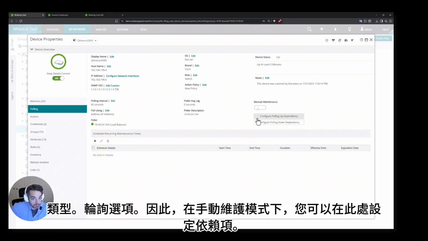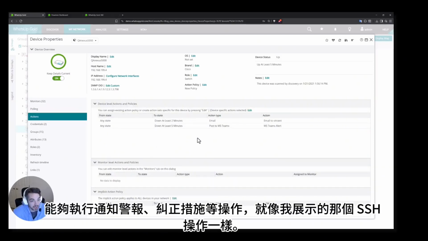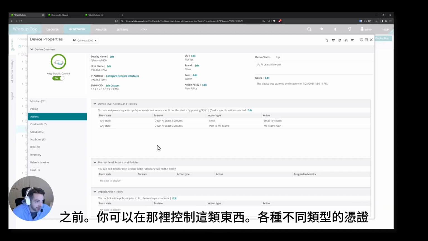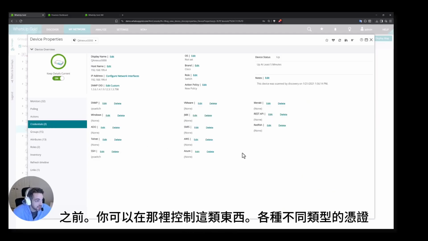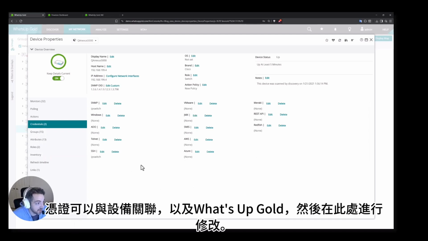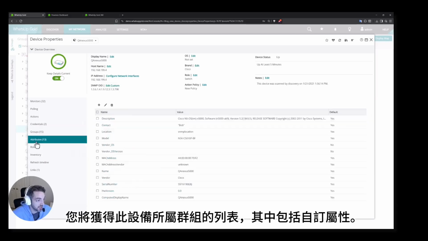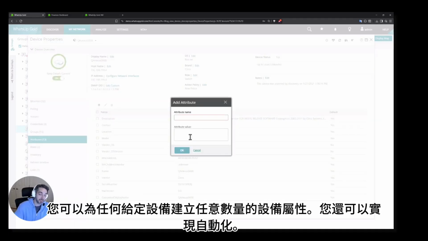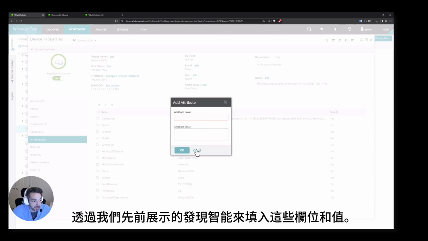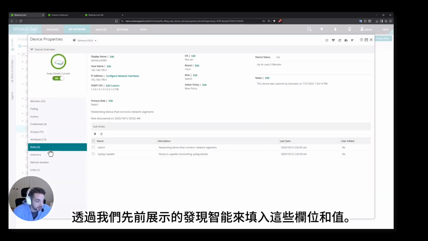Polling options, so manual maintenance mode. You can configure dependencies within here, actions, being able to do notifications, alerts, corrective actions, like that SSH one I showed earlier. That's where you control that type of stuff. Credentials: various different types of credentials can be associated to devices in WhatsUp Gold and then modified here. You get a list of which groups this device is a member of, attributes including custom ones, so you can create as many device attributes as you like on any given device. You can also automate filling in these fields and values through the discovery intelligence that I was showing earlier.